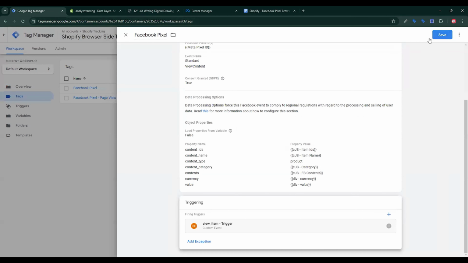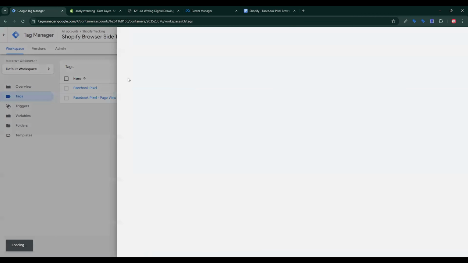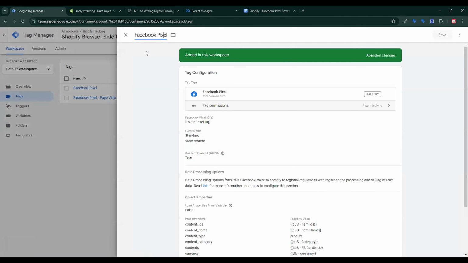Now I need to save our tag name, so again click here, our tag name is view content, then click save.